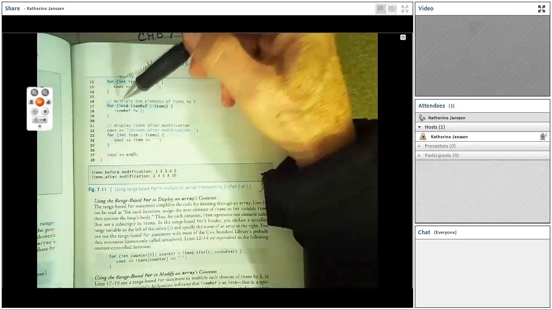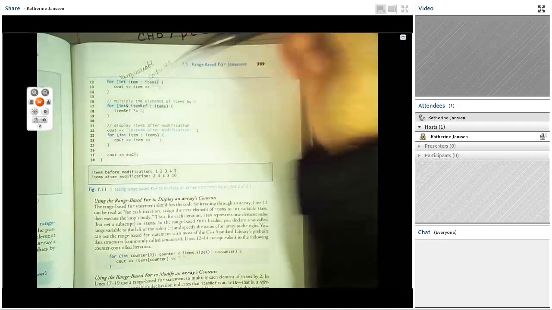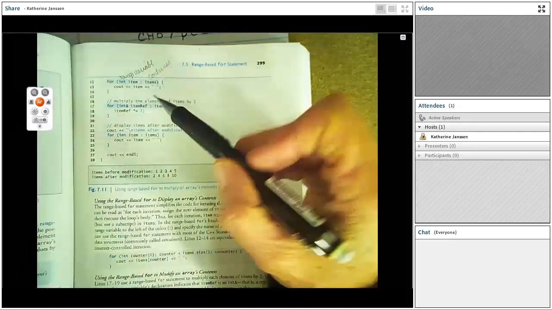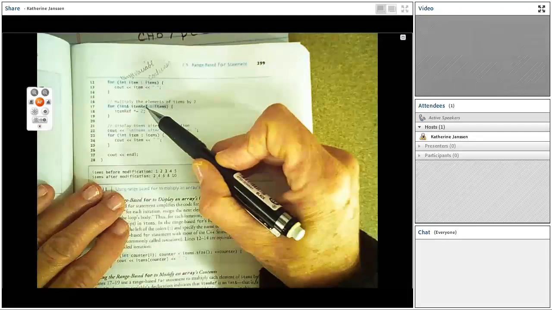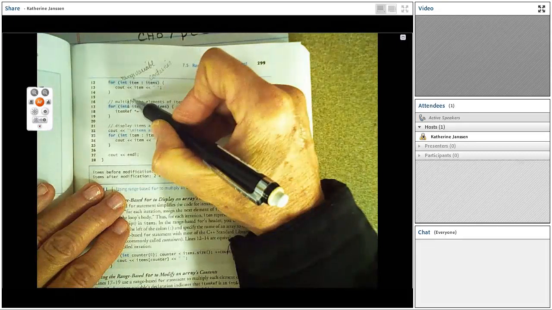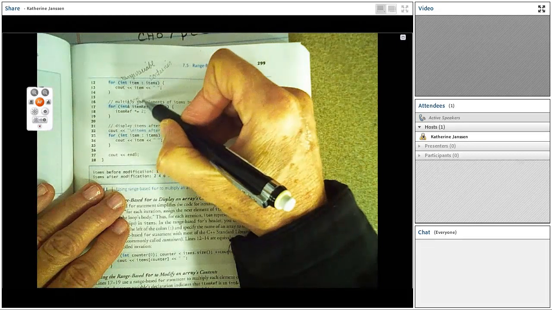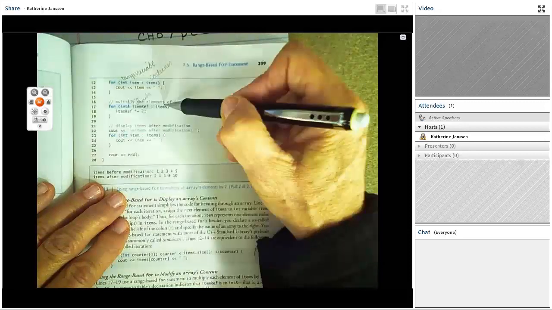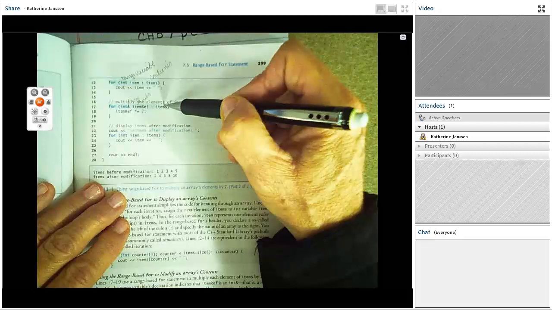Now, if you wish to change or modify the values in an array, you can use a range-based statement to modify array value contents. The range variable's declaration changes a little bit, and it indicates that item ref, the variable name in the range variable, is a reference, and we're going to be making use of it in our range.